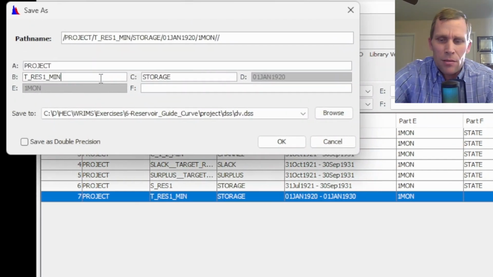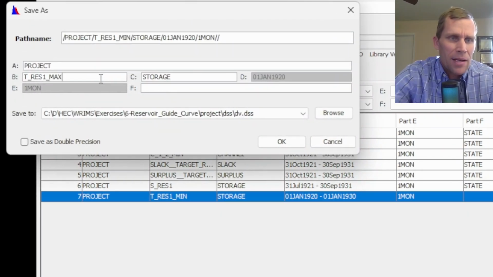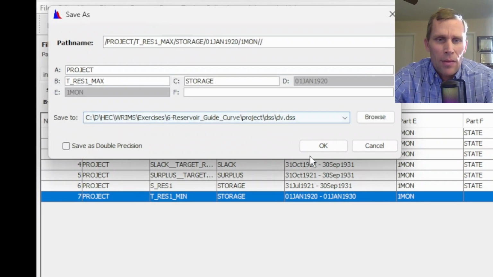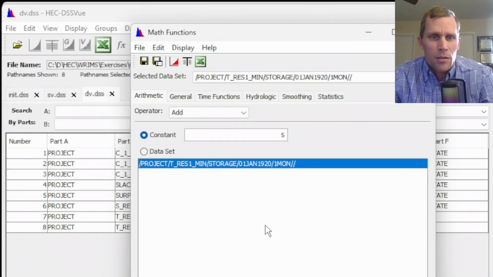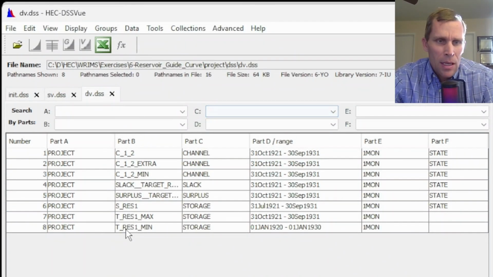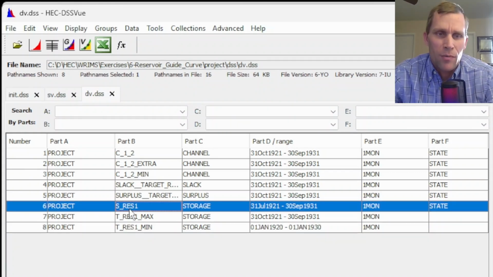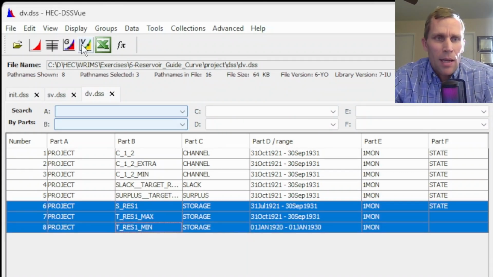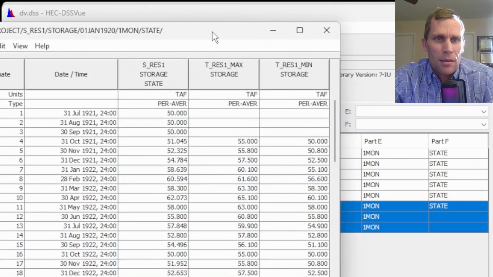And the only thing I want to change here is part B. I'm going to call it max instead of min. Okay, and then click OK. All right, so we should have a maximum and a minimum in the actual reservoir storage right here. So let's go ahead and highlight all three and then click on the table.